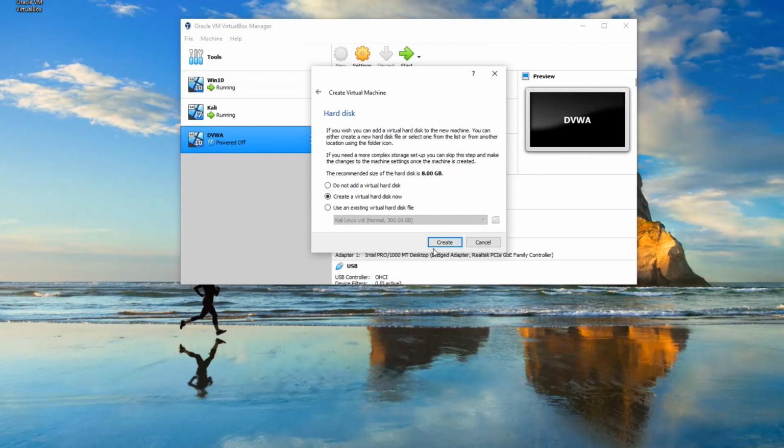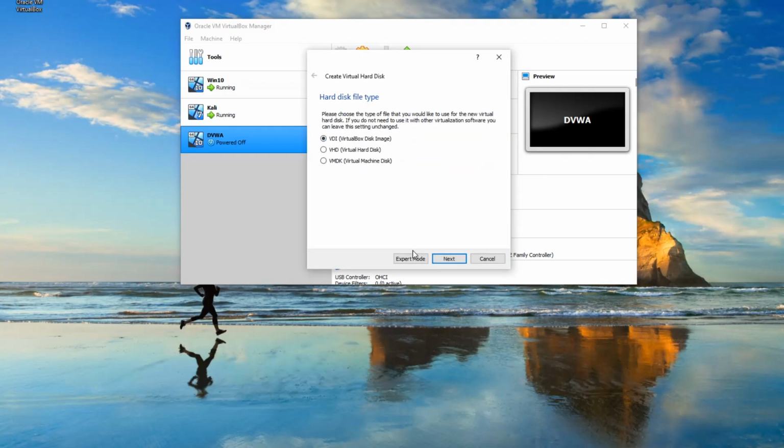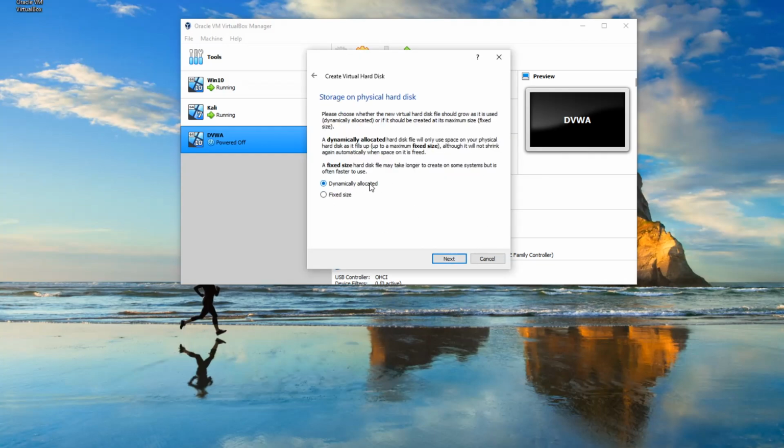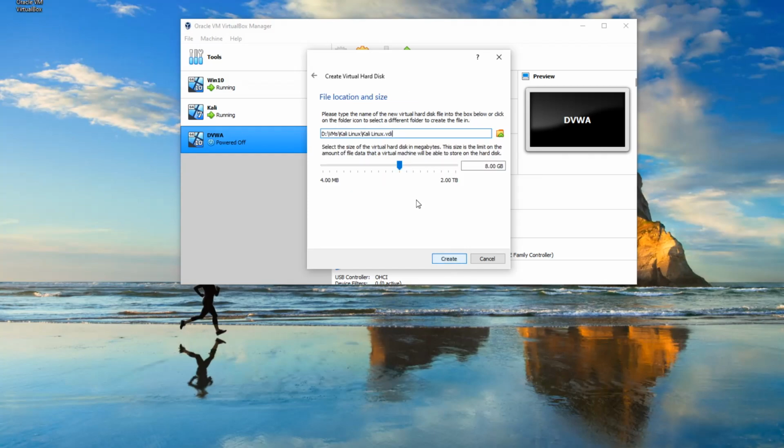Let's go ahead and create a virtual hard disk now since we don't already have one. If you already had a hard drive for Kali, you could attach it here. We can use the VDI. Dynamically is probably the best. It automatically sizes. It takes up the least amount of space on your hard drive. You want about 80 gigabytes to create the VM.